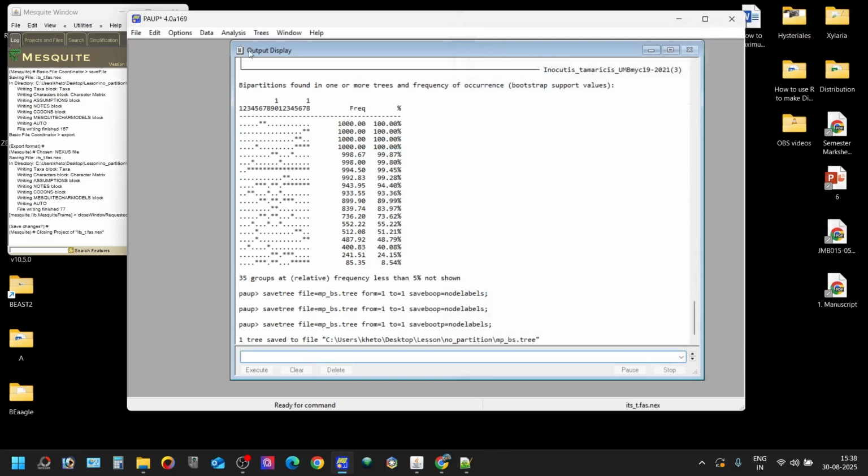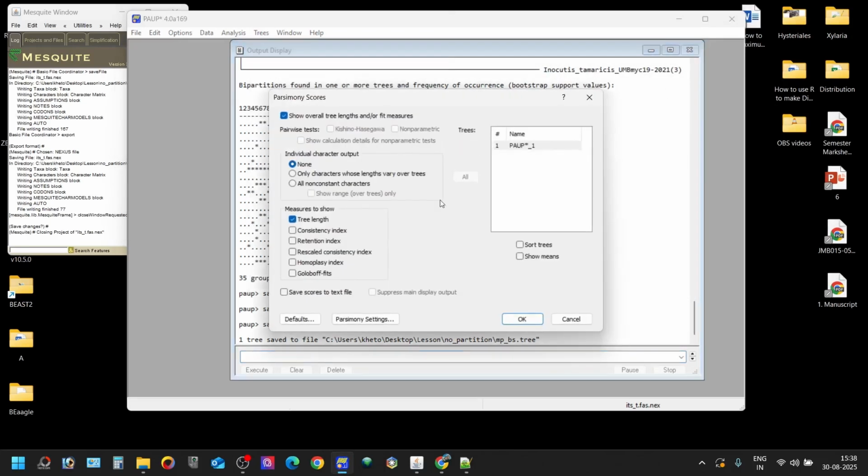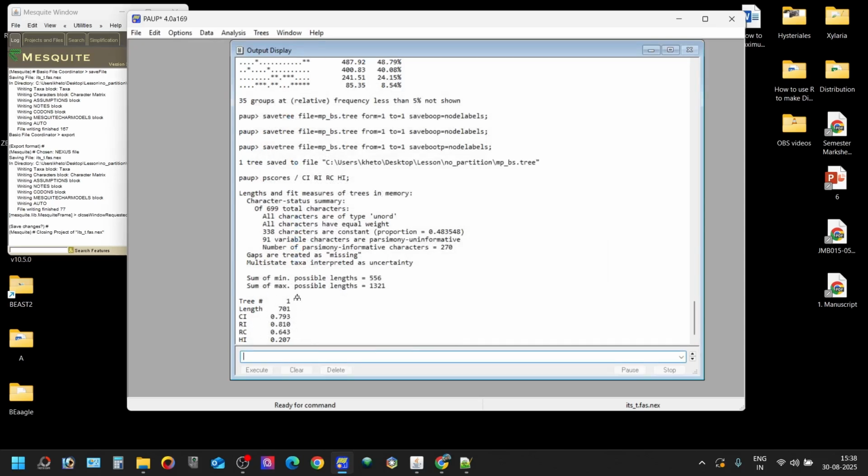And also we are now going to check parameters. You can see tree scores, that is tree length, consistency index, retention index, rescaled consistency index and homoplasy index. You can press here, you can see this is here. Sum of maximum possible length and minimum possible length 556, and the homoplasy index is very low, that's good. And this is how you do maximum parsimony analysis for a non-partitioned dataset.